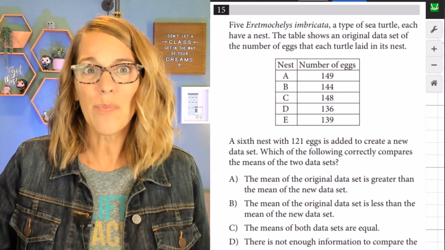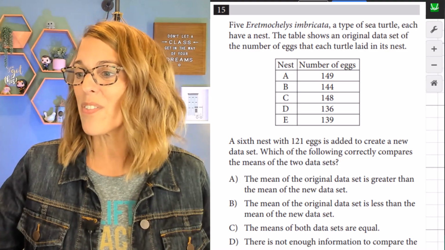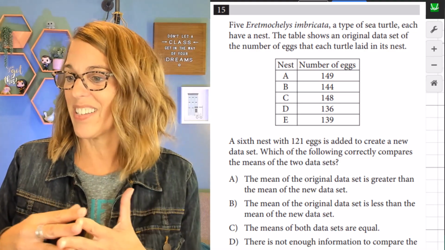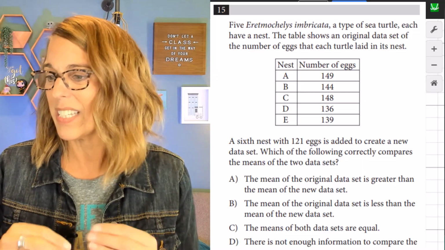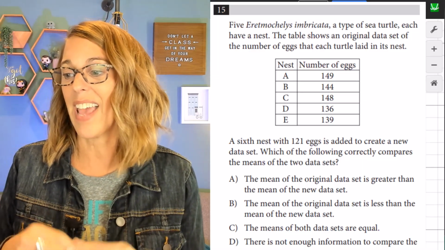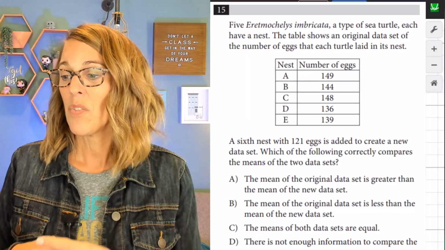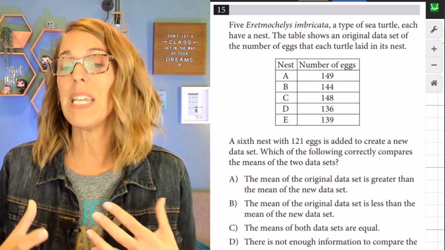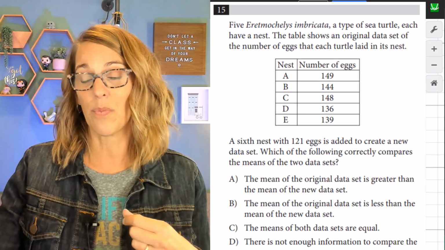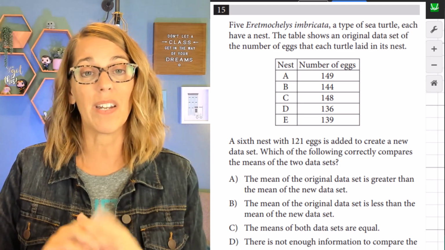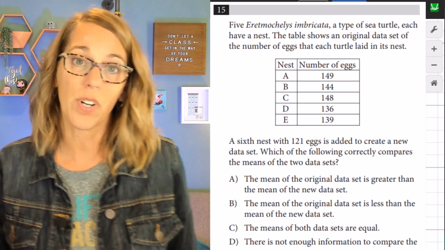This one has a little more going on. I've got several different number of eggs. That's my original data set. And then in the paragraph down below, it says a 6th nest with 121 eggs is added to create a new data set. Which of the following correctly compares the means of the two data sets? Okay, so I know that I need the mean of this original data set, and I need the mean of that data set with 121 in it.